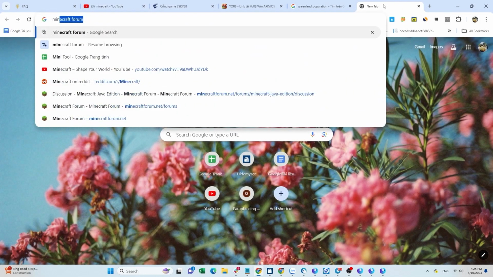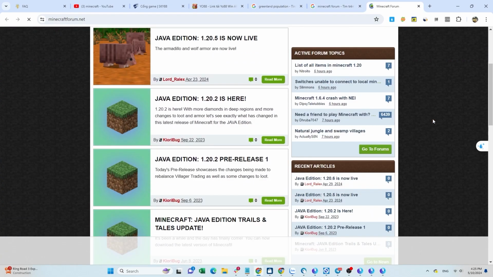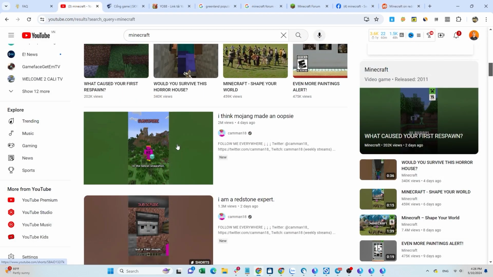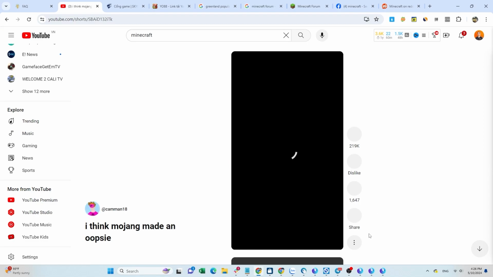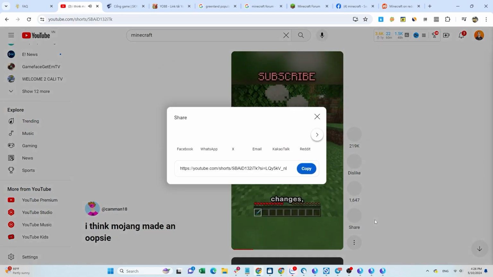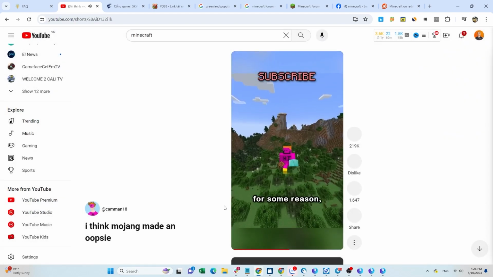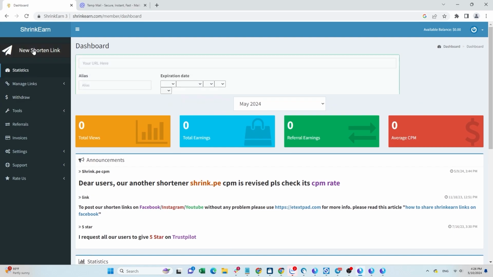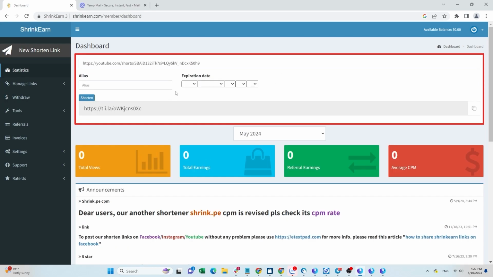The Minecraft community operates on many platforms, from forums, Facebook, to Reddit, and so on. You guys can refer to the steps to earn money with ShrinkEarn on Minecraft as follows. First, search for a video and then copy its link. Then, go to ShrinkEarn in the dashboard section, select New Shorten Link, paste the copied YouTube link, edit the title, and then click on Shorten. Now, you guys have a new shortened link. Just copy this link and start seeding in communities.